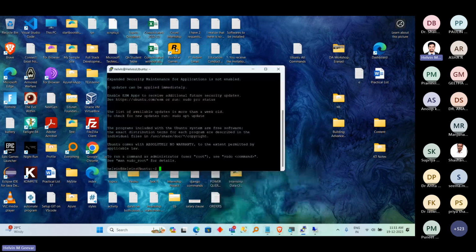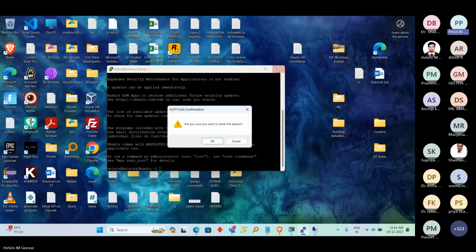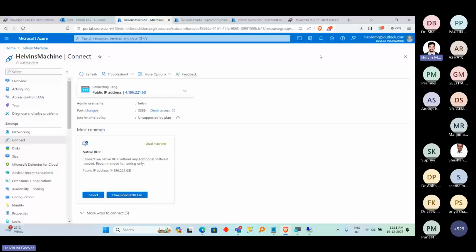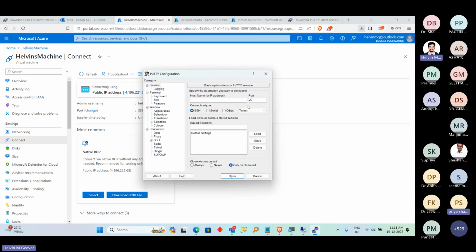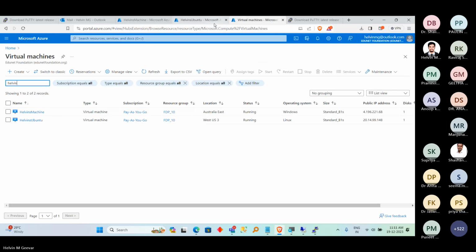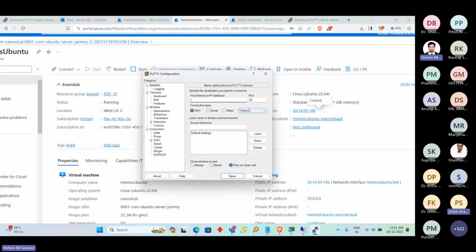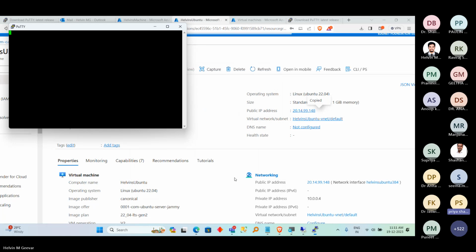Okay, I'll just close this PuTTY connection. Just run my PuTTY once. Okay, so this is my virtual machine, my Linux machine. I'm copying the IP address. In PuTTY, I'm typing my IP address and clicking open.